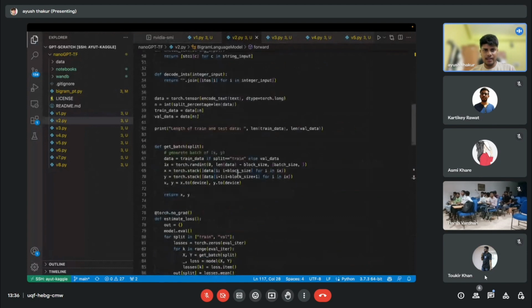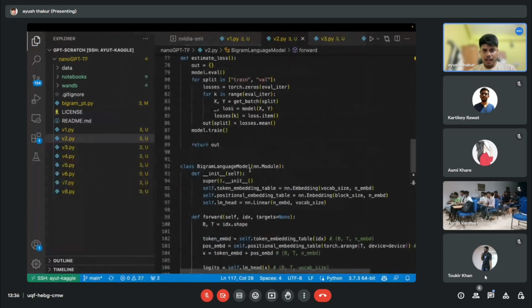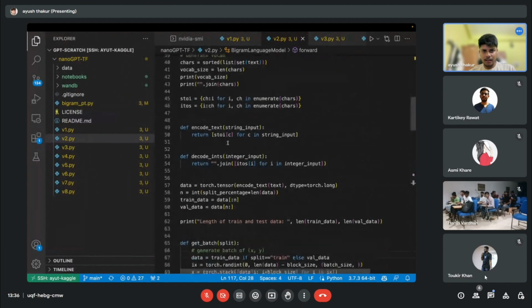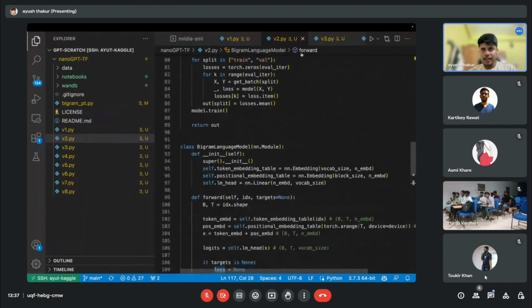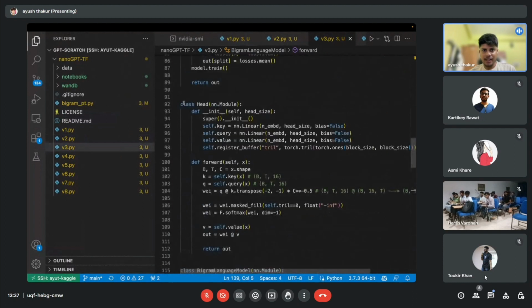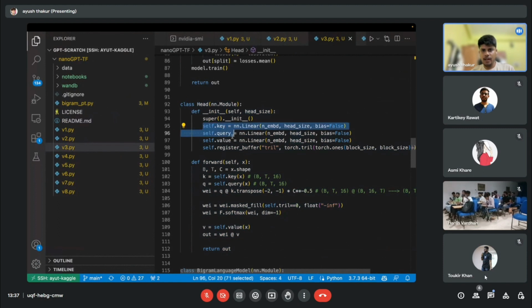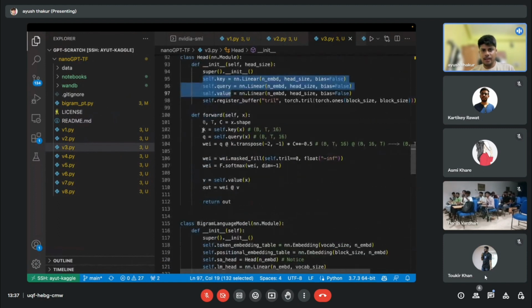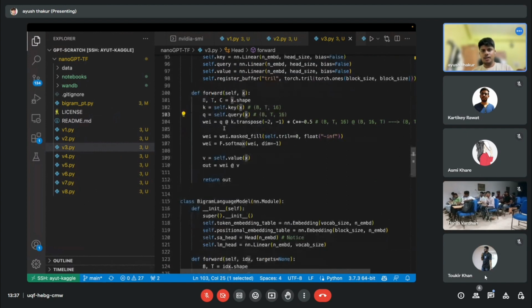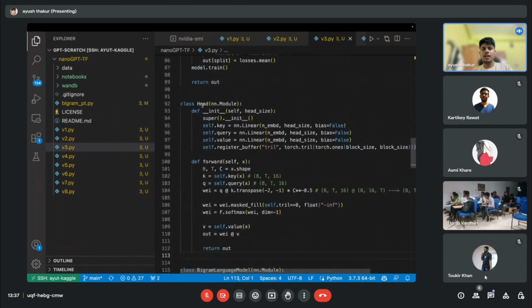What I did here in the script, if you can see, let's go to V3. I implemented the whole logic in this class Head. So you can see key, query, value, and then the computation of key. So X emits the key, the same token emits Q, then doing the matrix dot product. We are scaling it here, right? Then doing the softmax, computing the value, and then getting the result from the attention block.